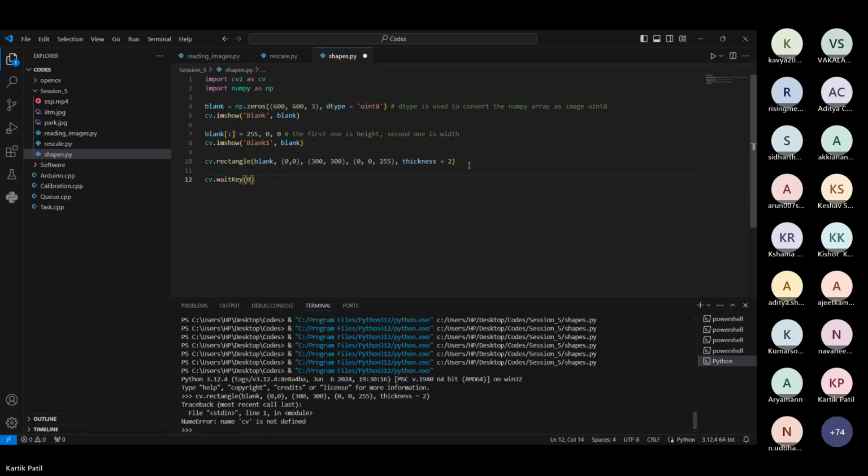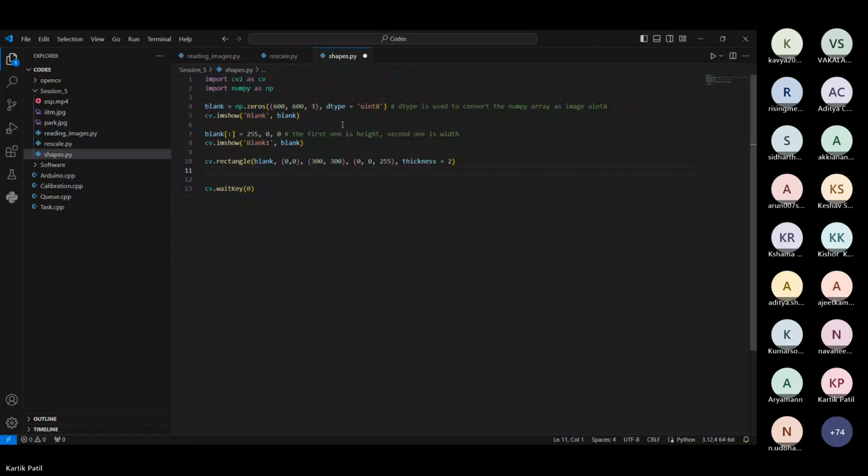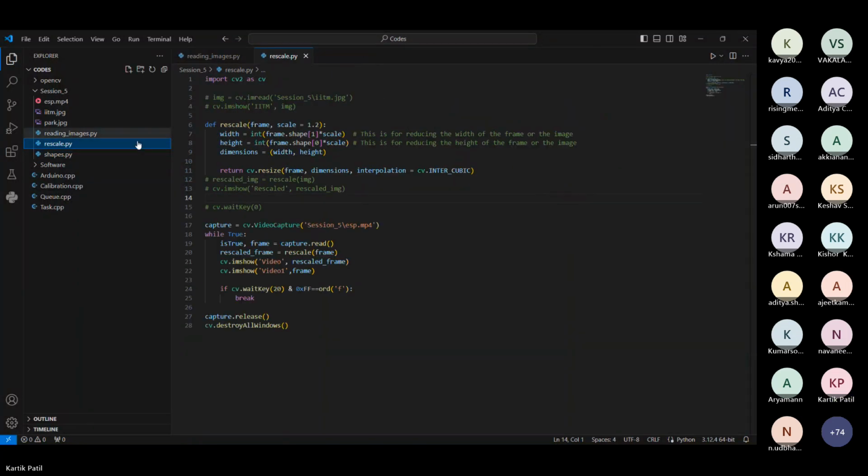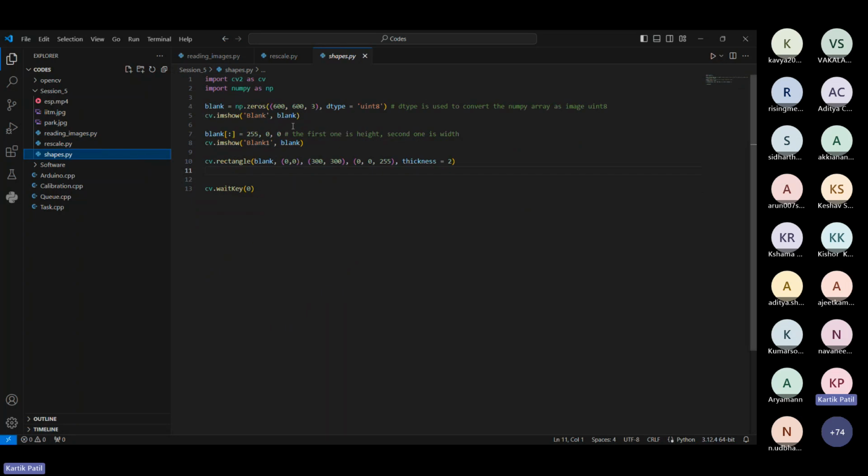Okay, wait, save this. Save this. And then again, we are taking this as a rectangle, and again we are showing this, what should be the name.